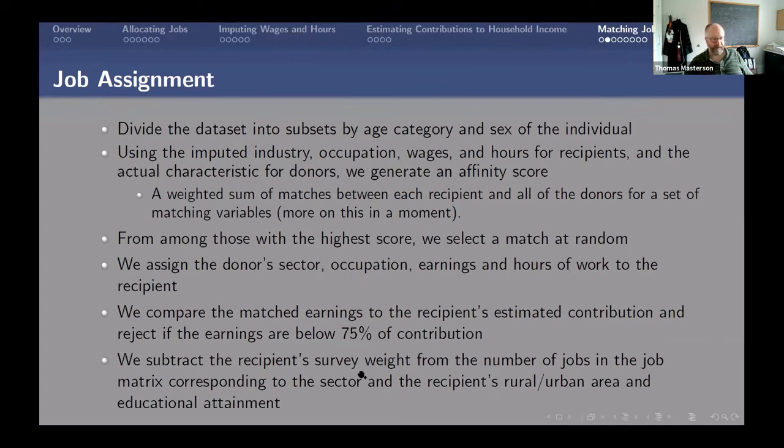We use the survey weight, because the CGE output is the total for the whole country, but the survey data we're using is representative, so we have to use the weight.